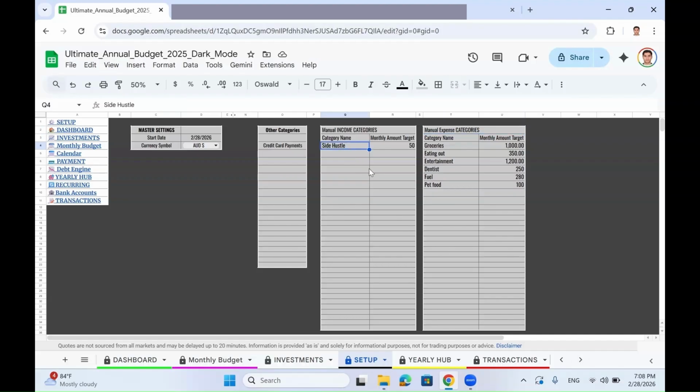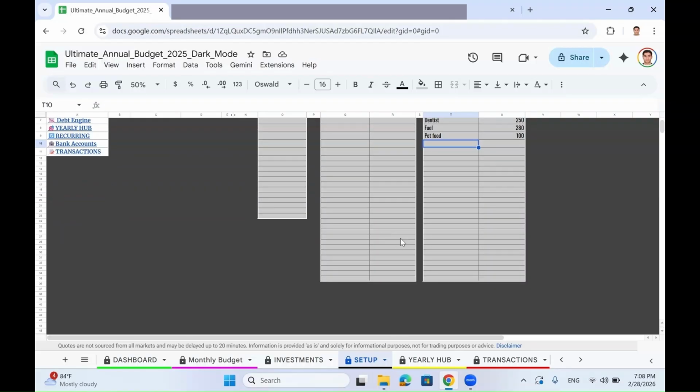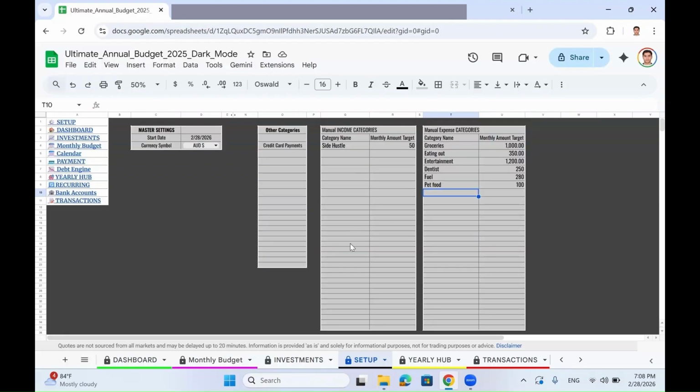So you just type side hustle $50, and here you will have groceries, the monthly target, it's 1000, eating out 350, entertainment 1200, anything you can type here and you have unlimited. So don't worry about that. Just in order for layout, I keep it short, but you can add there whenever you want.